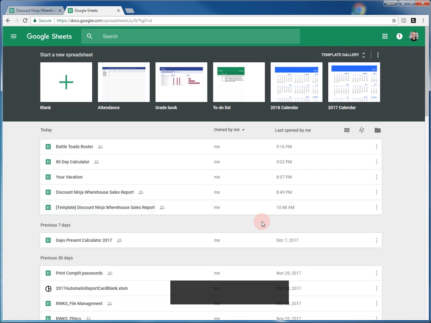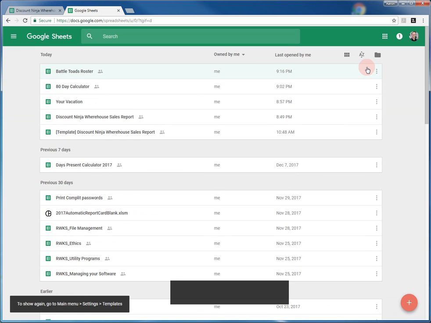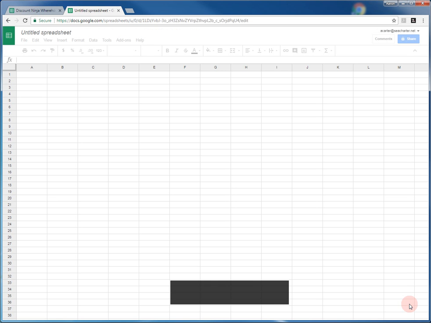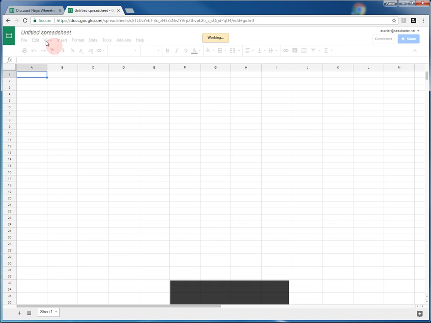If I want to start a brand new spreadsheet, then I can click blank, obviously. But usually I don't like to have this template gallery up here, so I usually hide this. Now you can still create a new spreadsheet if you come down here and click on this pencil button. And that'll create a new spreadsheet for you. First thing you want to do is name that. Some spreadsheet.